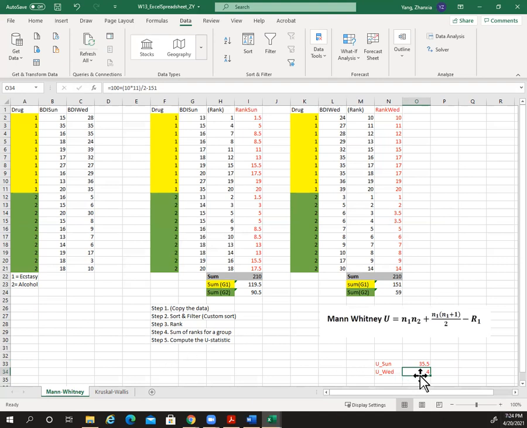And if we calculate the second one, the test on Wednesday, it will be the same. 10 times 10 plus 10 times (10 plus 1, which is 11) divided by 2. Subtract R1 here again, which is the sum of the ranks for group 1. Okay. And now this gives us 4.